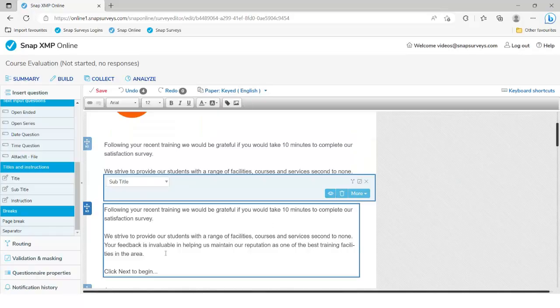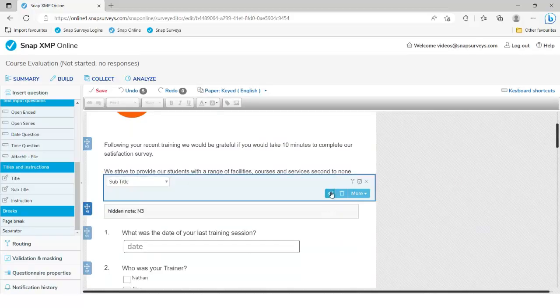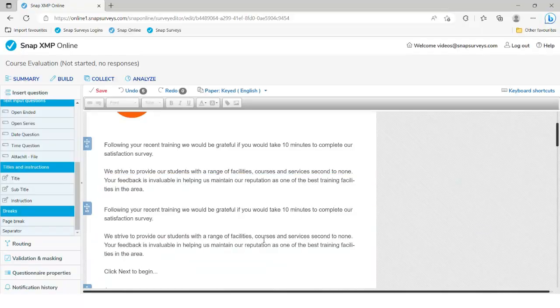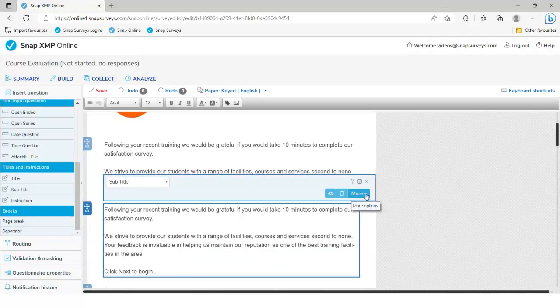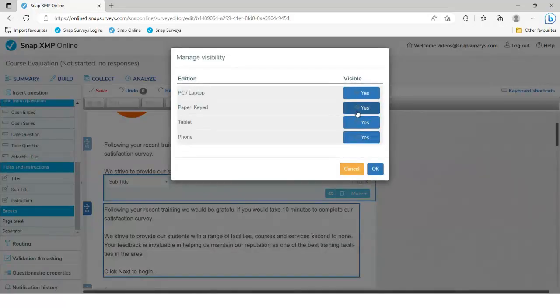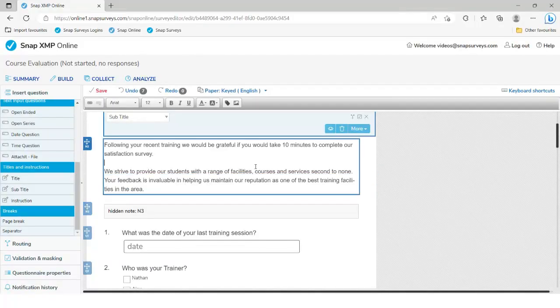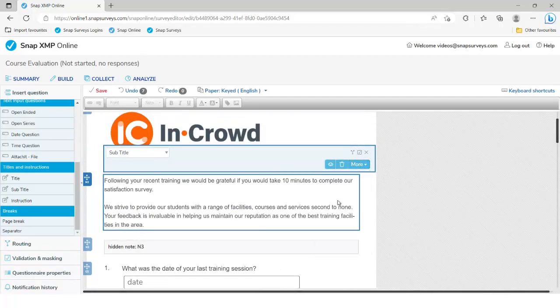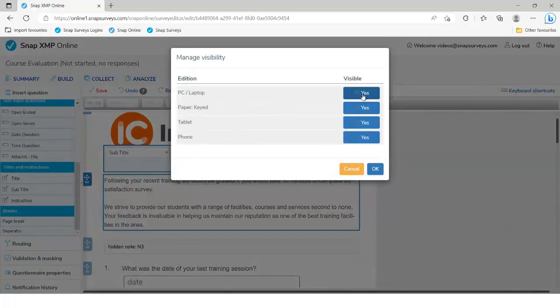I could hide the one which says click next. I can either manually hide it individually, but it's probably easier to click on more and manage the visibility. So this is the one which says click next. I don't want that to be available on the paper survey, but I do want it to be available on all the online versions. And then we'll do the opposite for the one which doesn't say click next. That one is going to be hidden in all of the online versions.